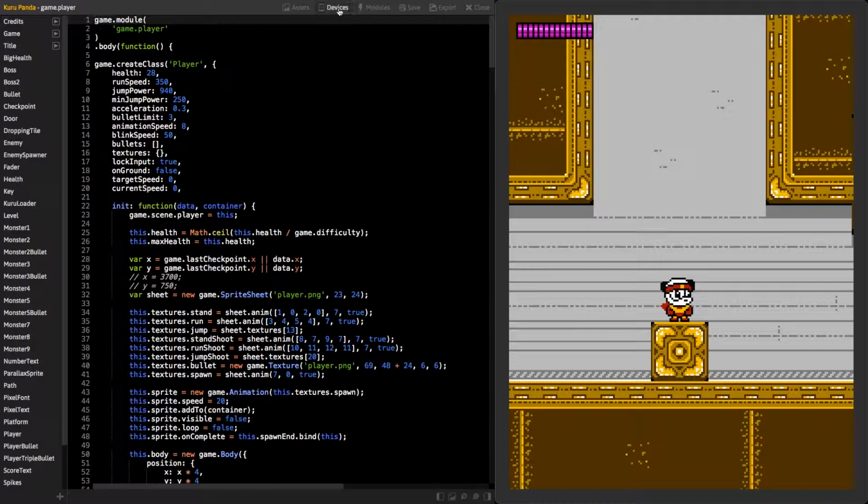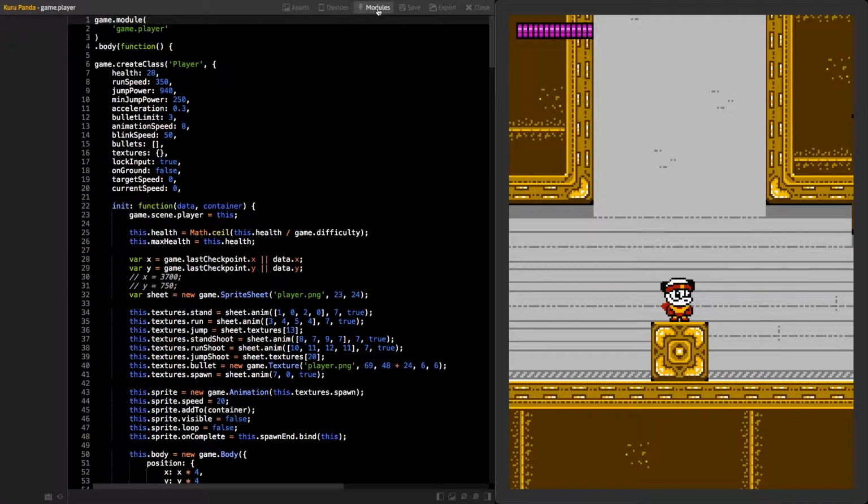The Devices button will show you all the remote devices that are connected to your project, like tablets and mobile phones. The Modules button will show you all the modules in your project. The Save button will save your changes. With the Export button, you can export your project into various different formats. The Close button will close the project and go back to the projects list.